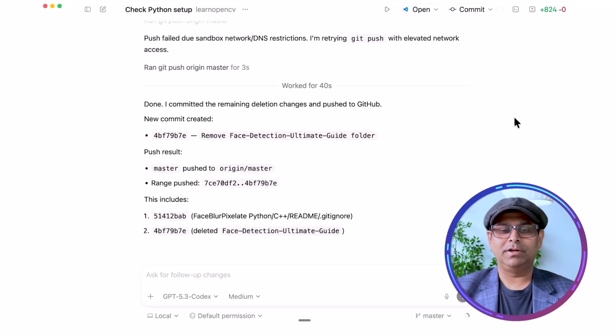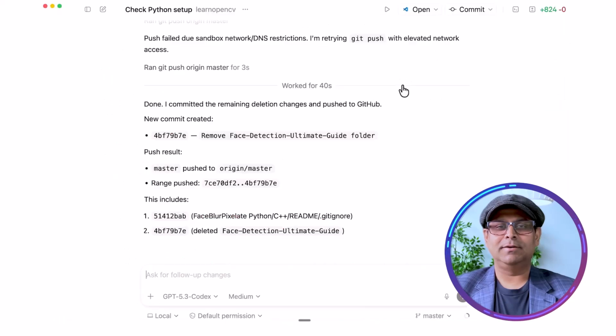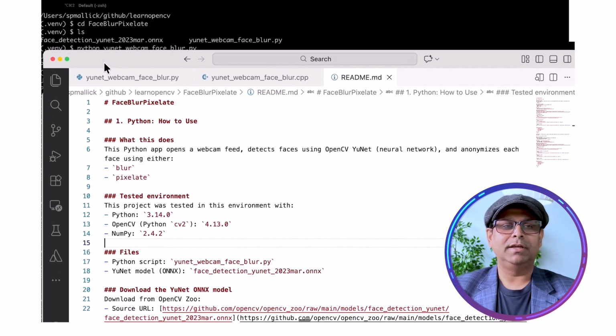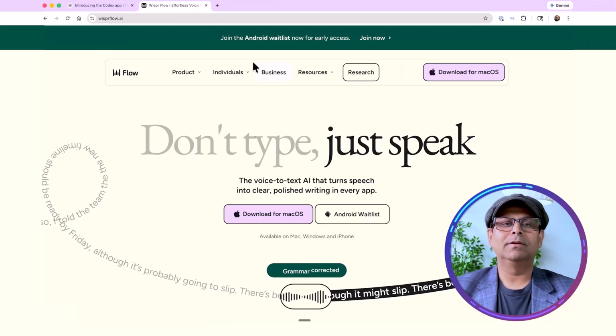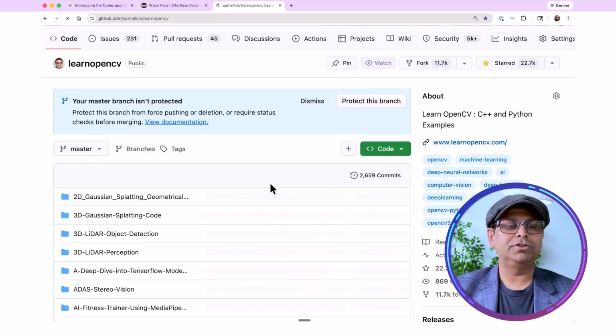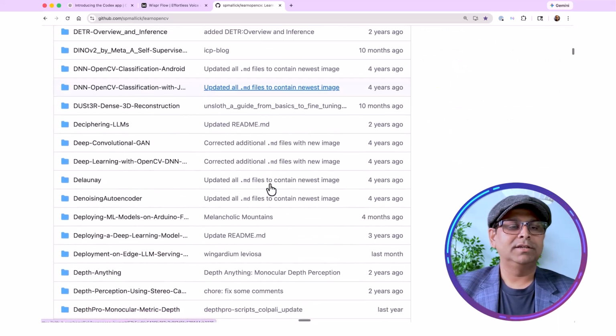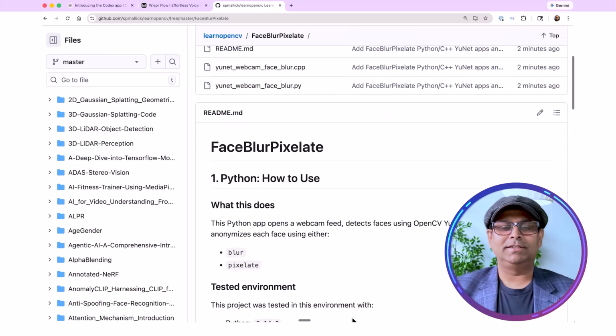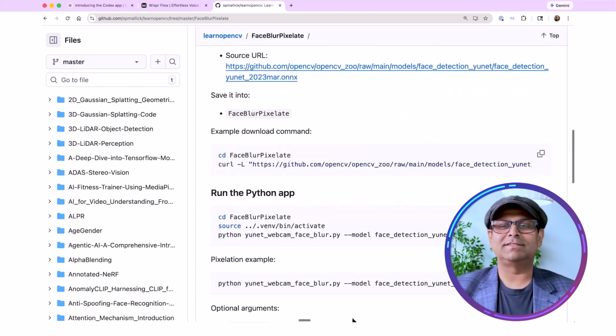All right, so it looks like it did push. And let's look at my GitHub repository, whether the whole thing went through or not. I need to go and look. Okay, GitHub. Okay, let's see if I pushed through. It was face blur pixelate, face blur pixelate 2 minutes ago. Perfect. It is all done. Okay, look at this. It's all done. Okay. All right.